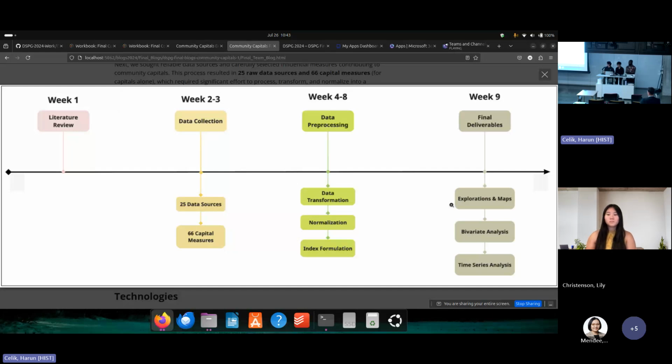The bivariate analysis tab is to check the correlation between two different measures. And finally, the time series analysis is to visualize the different measures that we've collected from the American Community Survey data.